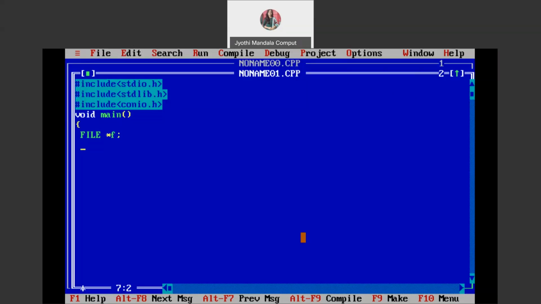So f equal to, we will open that file. If the file does not exist, then it will create the file with the name we have given. If it is available, then whatever data is already there will be completely erased.